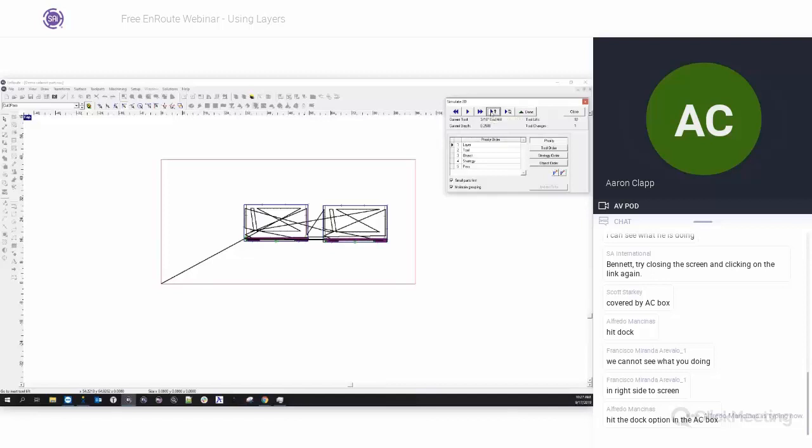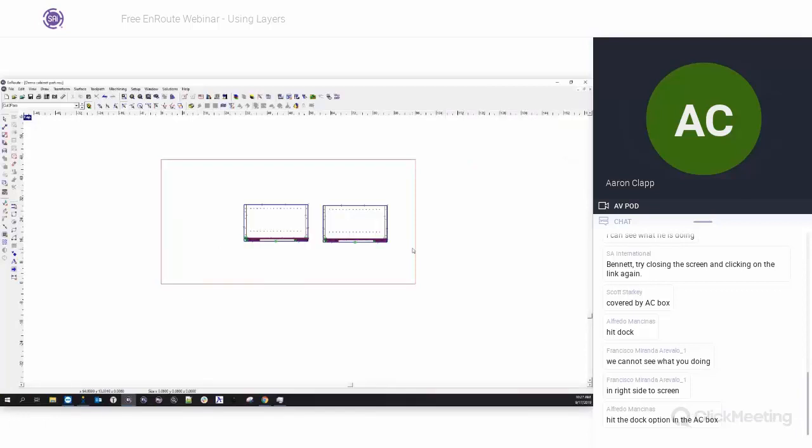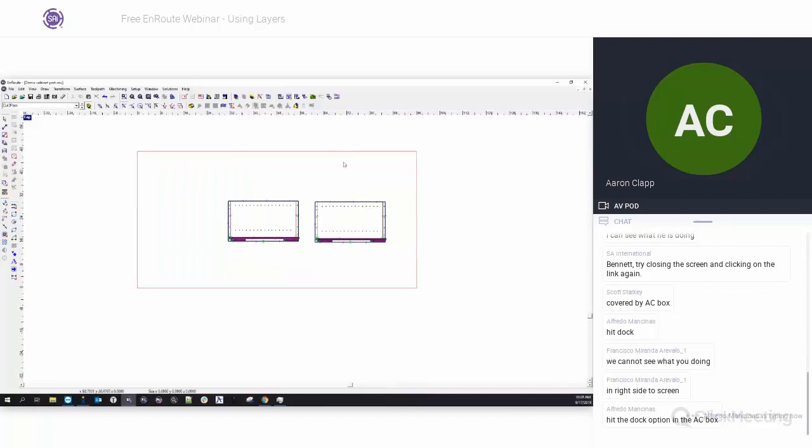So you can see that this would be a nice way to output. So when I go to send this to my G-code file, it's going to output in that order. So that's another good, useful way to use layers.